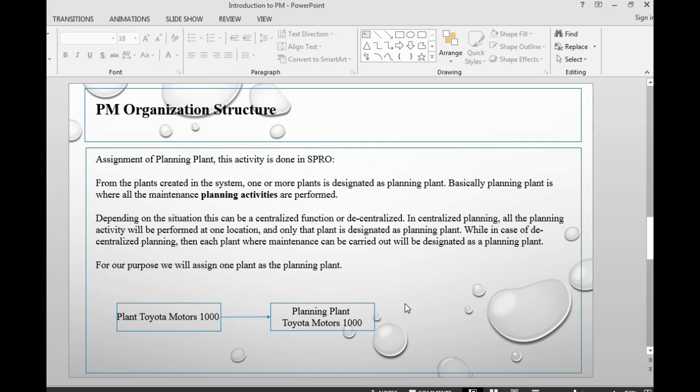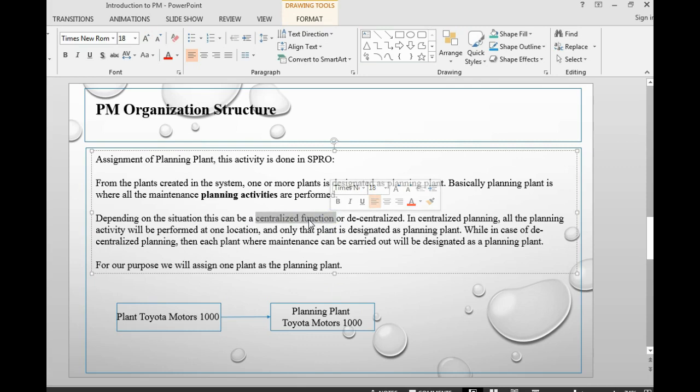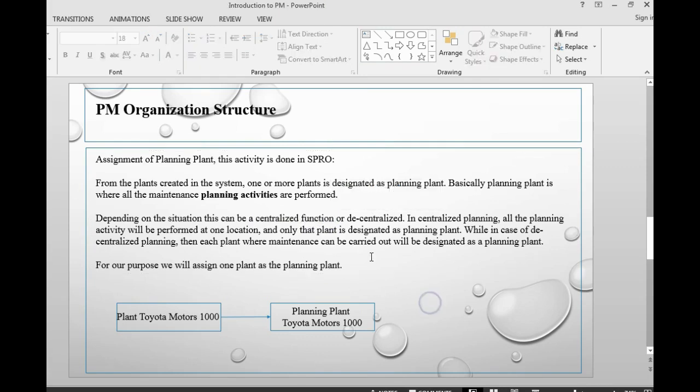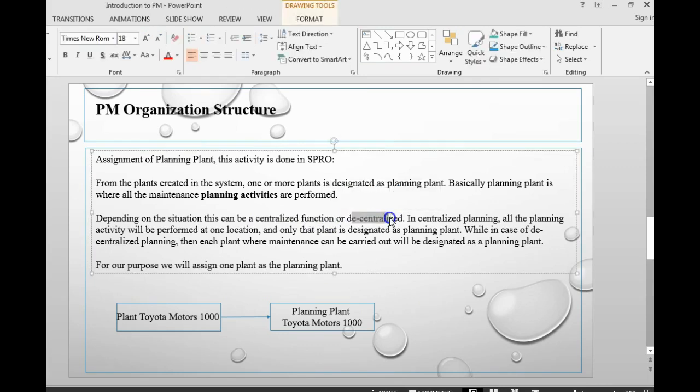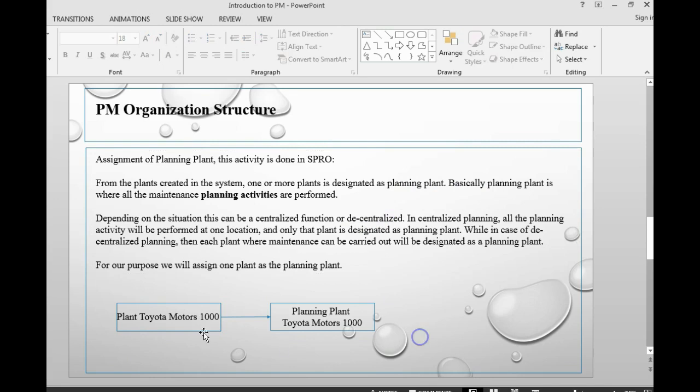Suppose you've got 10 different plants spread all over the country, all of which have equipment that you want to maintain, but you are doing your maintenance planning at one central plant. Then you can have only one plant as a planning plant. But if you do individual planning per plant, then you can have decentralized planning, and each plant can be designated as a planning plant. But in my case, I'm just picking up one plant, 1000, and making it a planning plant.